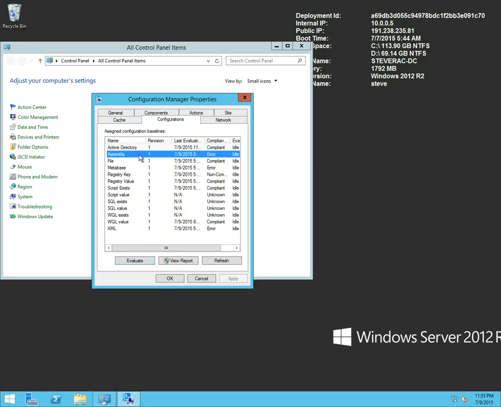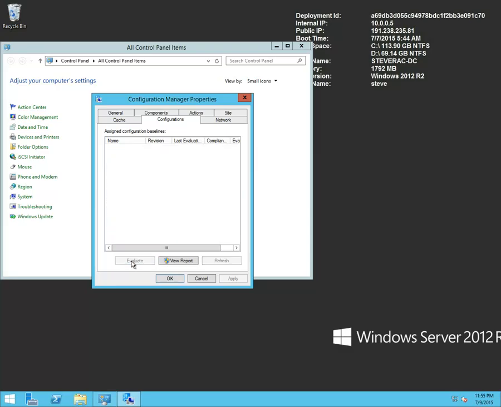My assembly is in error condition right now, and I'm not sure exactly why. I don't really care in this case. I didn't really want to use this anyway. My file is compliant. My registry key is non-compliant. My registry value is compliant. So there's a mix here, unknown for SQL and so on, right?